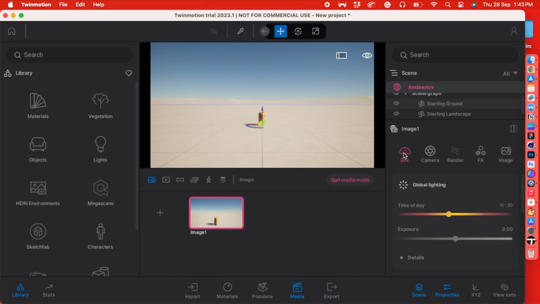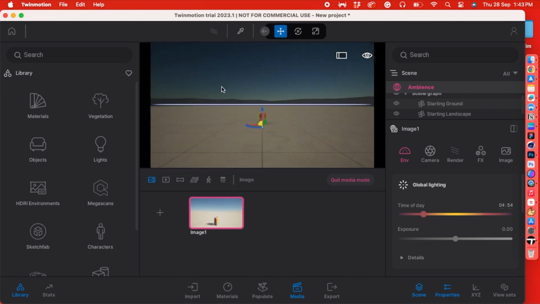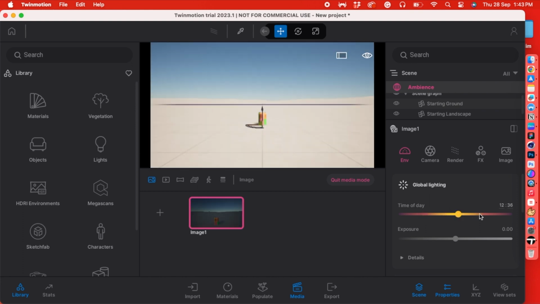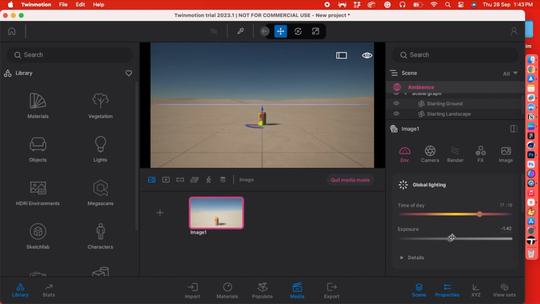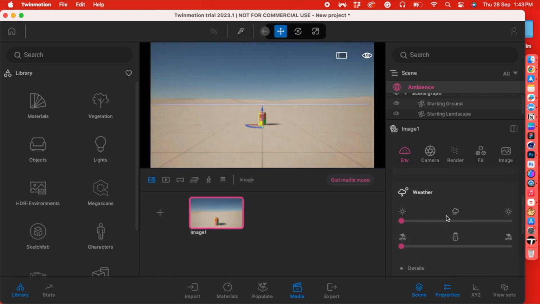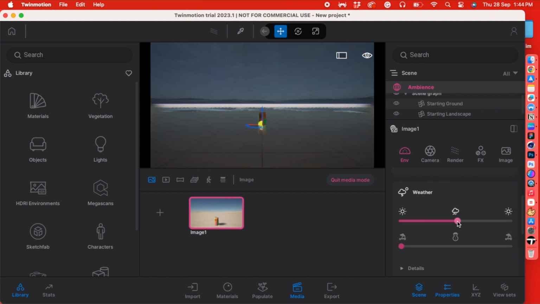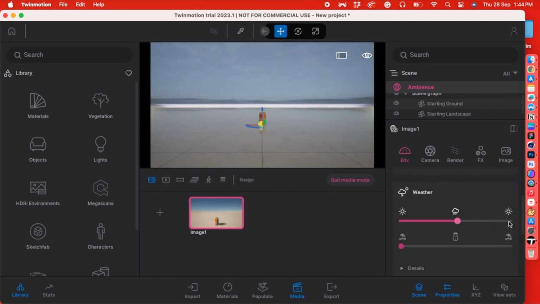So for instance, let me just show you how this works. If you go to the environment tab on the image, you can change the time of the day, and the scene changes its global illumination accordingly. And accordingly you can change the exposure of your camera as well. You can change the weather, you can change it to rain, you can change it to sunny.